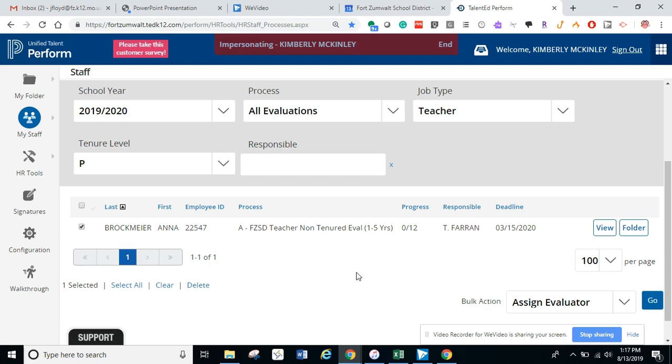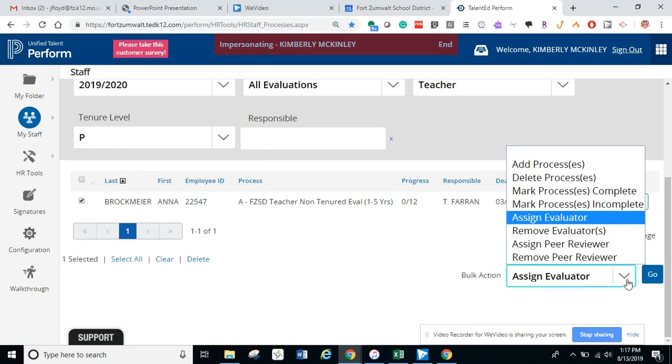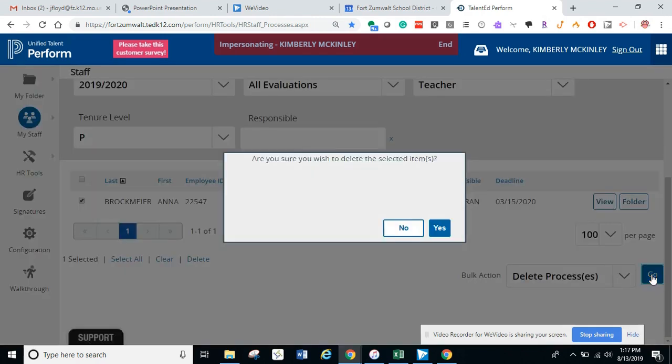Now, after all this work, Dr. McKinley may say, oh my goodness, you know what, I forgot. She's not supposed to have that process. So she has an option here. She's clicked on her. She can say, I'm going to delete that process. She could also add another process at this point. Perhaps Anna's going to be a coach or a department chair, grade level chair, whatever it might be. She has that option to add another process or delete that process.